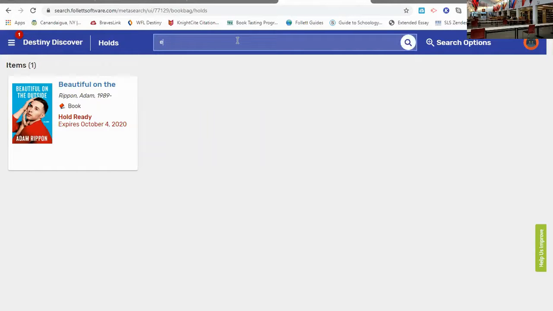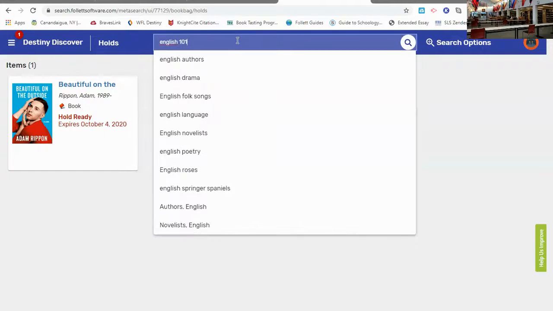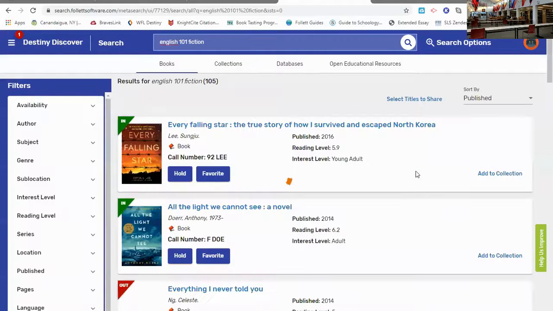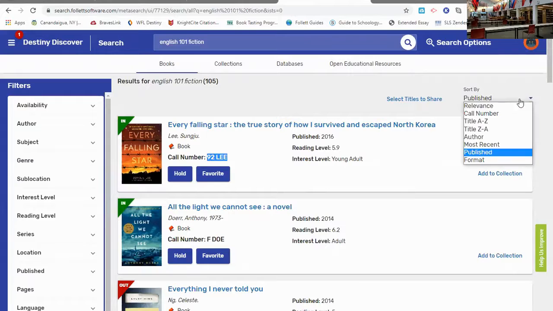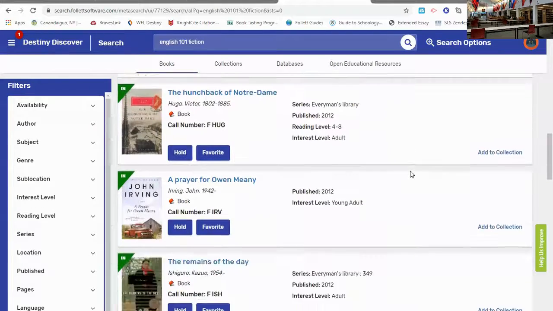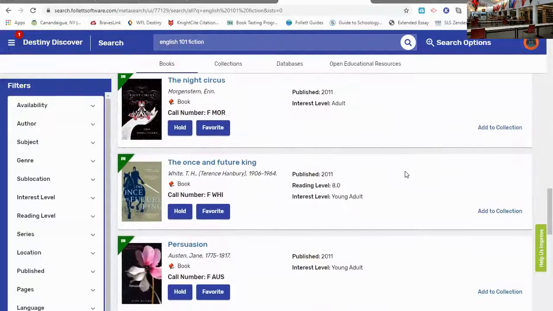I'm going to do another search, this time for the fiction titles, English 101 fiction. Same idea. Here's 105 or so fiction titles. It's not perfect because I see right at the very beginning there's one that actually is not fiction. I can tell because it starts with a number, but generally most of these are going to be fiction. I might do the same thing, sort by when they are published, and it's already sorted that way, and then I can browse the fiction books that have been set aside for this particular project as well.